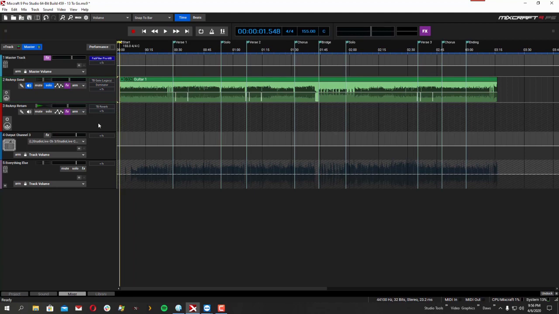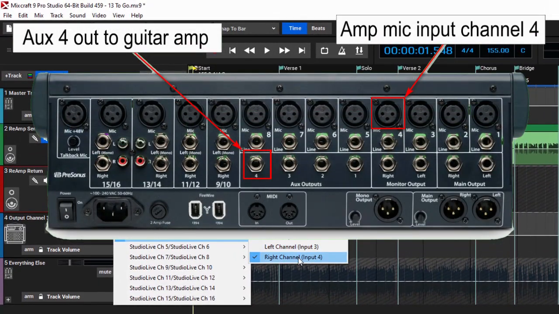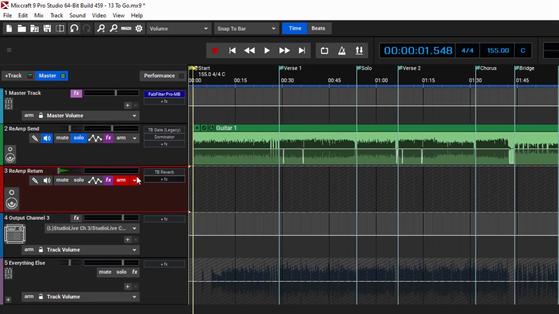So the next thing we want to do is record it. I have a microphone on the cabinet out there, and I've got it plugged into, I believe, channel 4 of my interface. So let's arm the track. And now when I play this, you're going to see this input level meter light up.